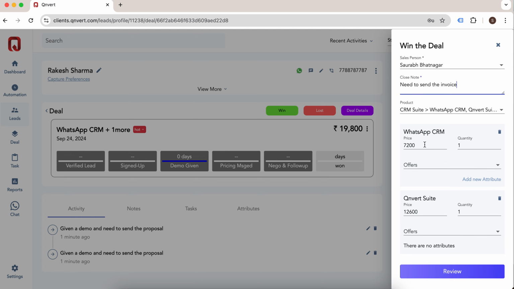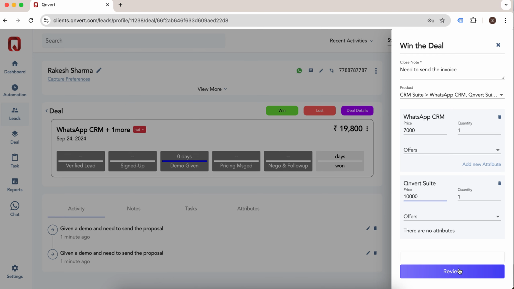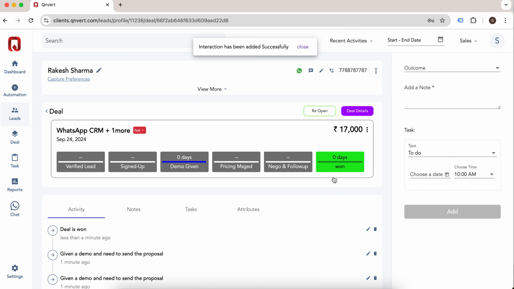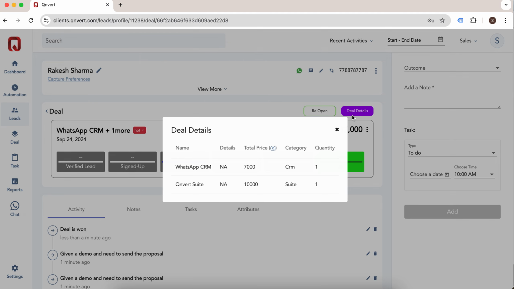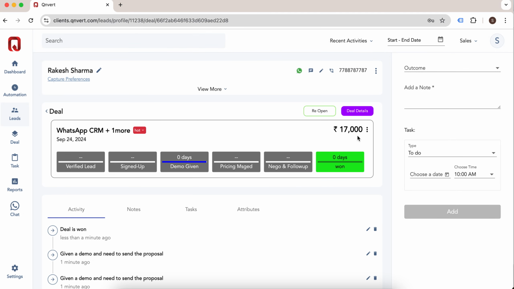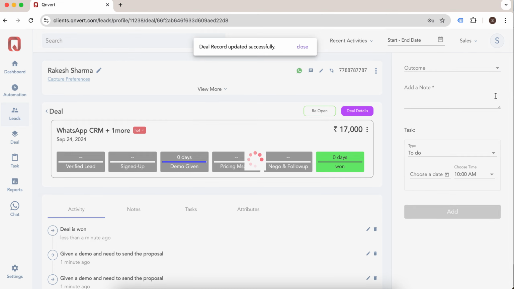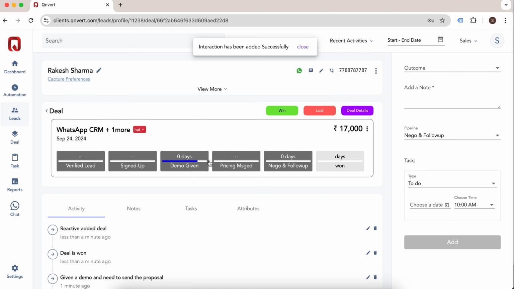If he has negotiated and I have given him a deal of 7,000 and this for example 10,000, I can say all right, review, I can review it and I can close the deal, which basically comes as the deal 1 of a 17,000. I can look at the details, and if I have to open it again, I can reopen it. I can choose the pipeline, for example, message, negotiation and follow-up, and say yes. I come back onto the same pipeline.